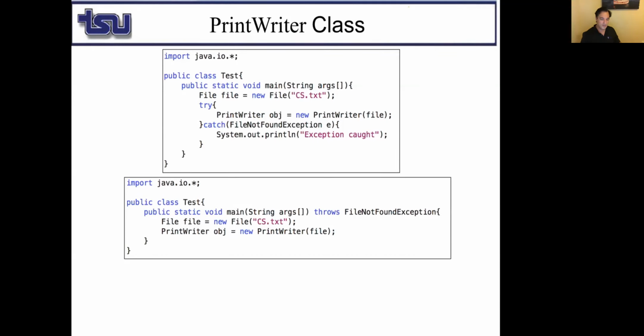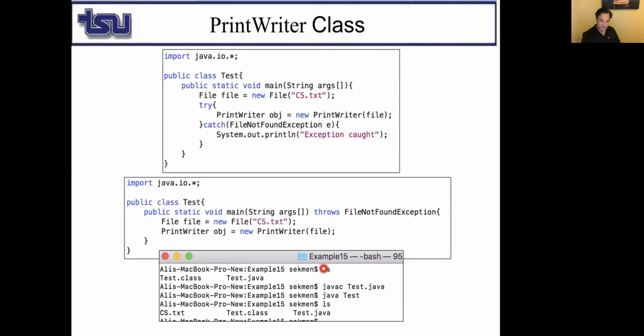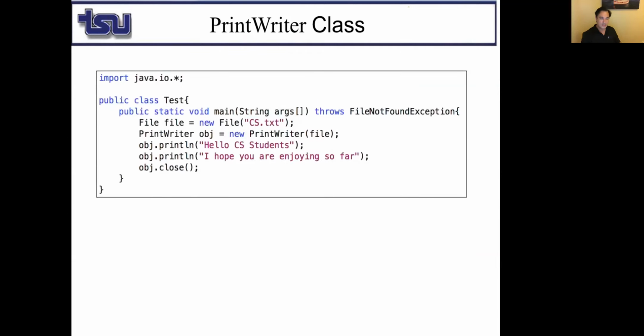Okay. So now the same thing, ls, I don't have cs.txt. I compile, I run, and I list again. Now I have cs.txt. Okay. So from this point on with obj, I'm going to be able to write into the file. This is what I'm going to do exactly. Now, I think things will make sense to you slowly, okay?